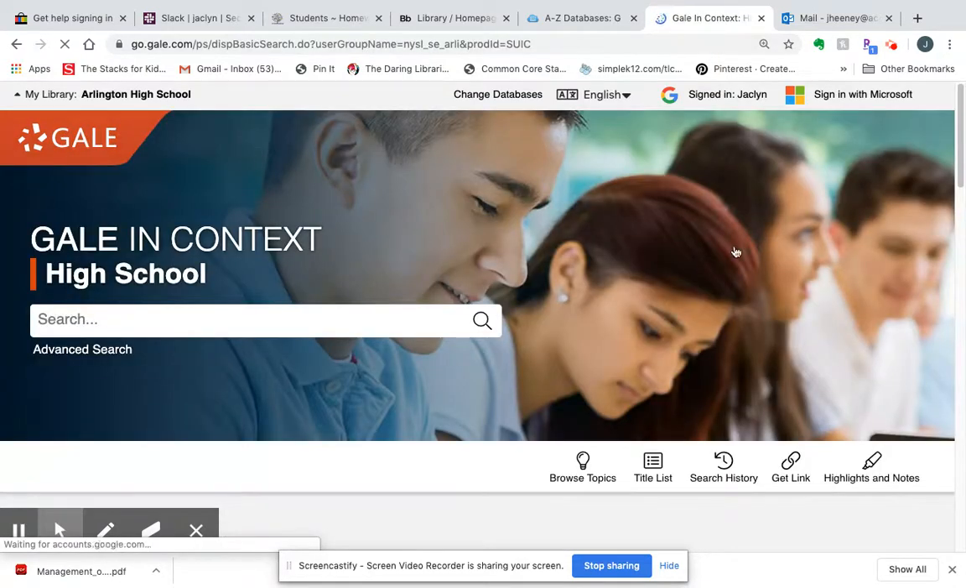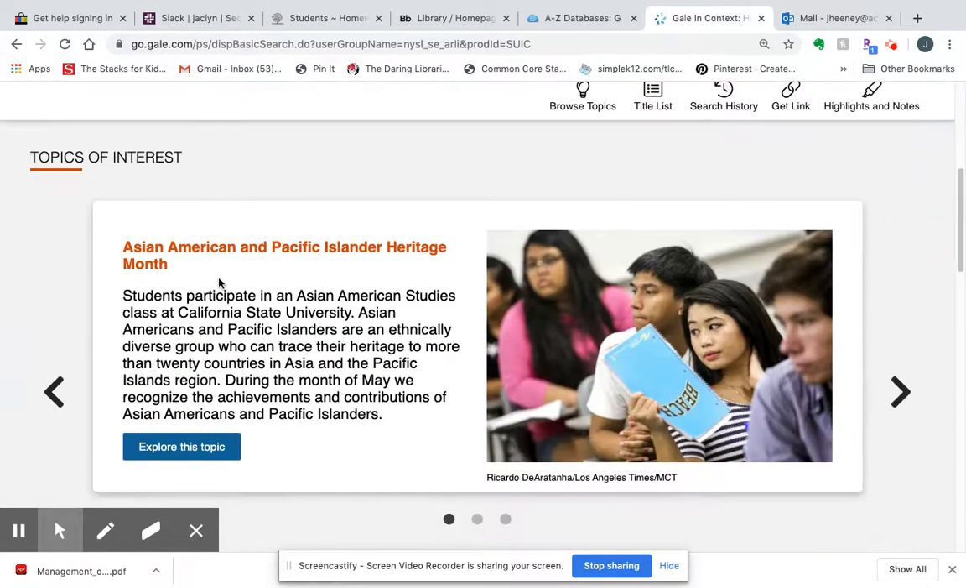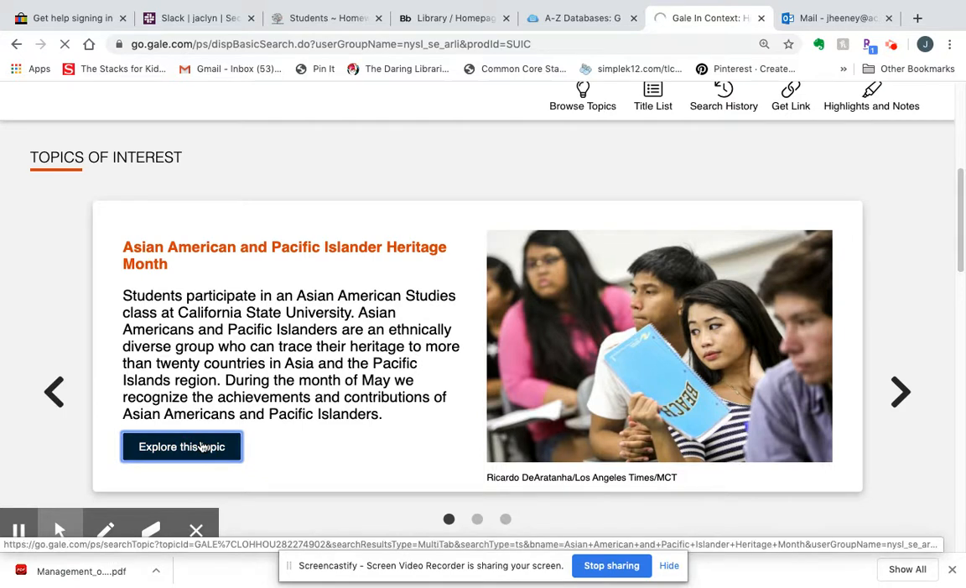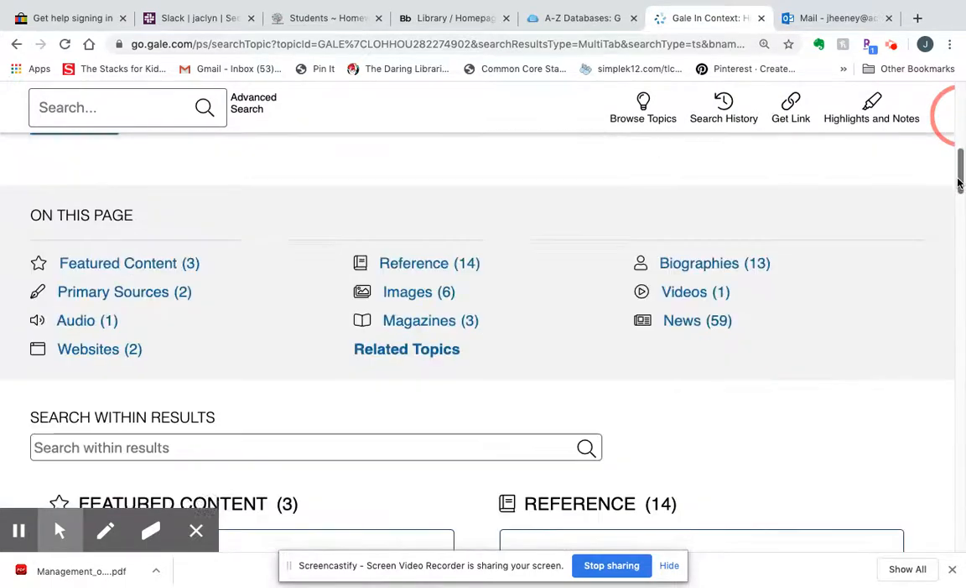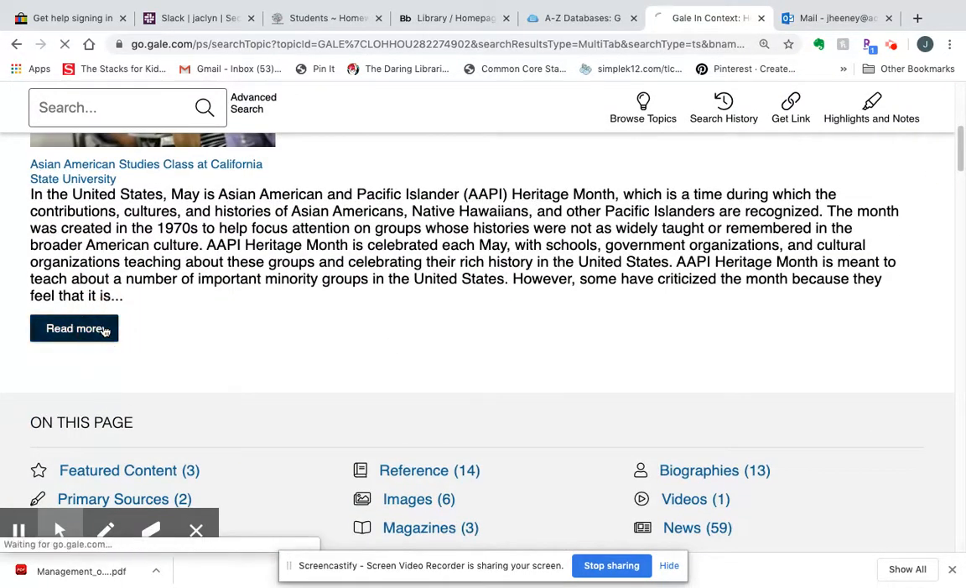So the highlighting and note-taking feature is really helpful if you want to have students annotate a particular paragraph, or maybe you want to highlight just a portion of the text and have students just read a portion of a text rather than the whole article. That's another great way to use the drive and the highlighting tool.